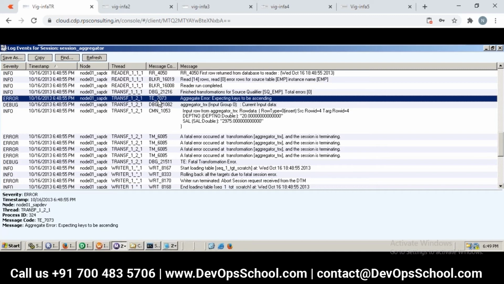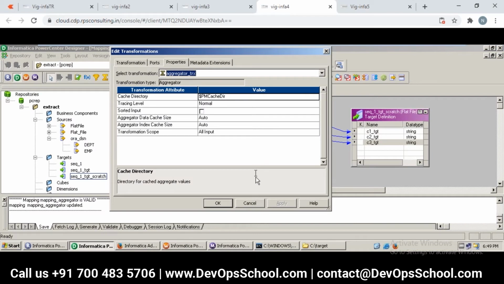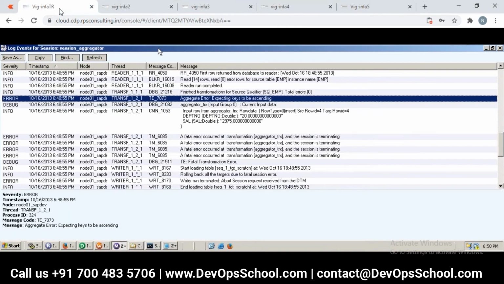That's the next question. To fix it, we need to use a Sorter before the aggregator, so we don't get to see this kind of issue. Can you guys start doing it? First produce this error, then we'll fix it.